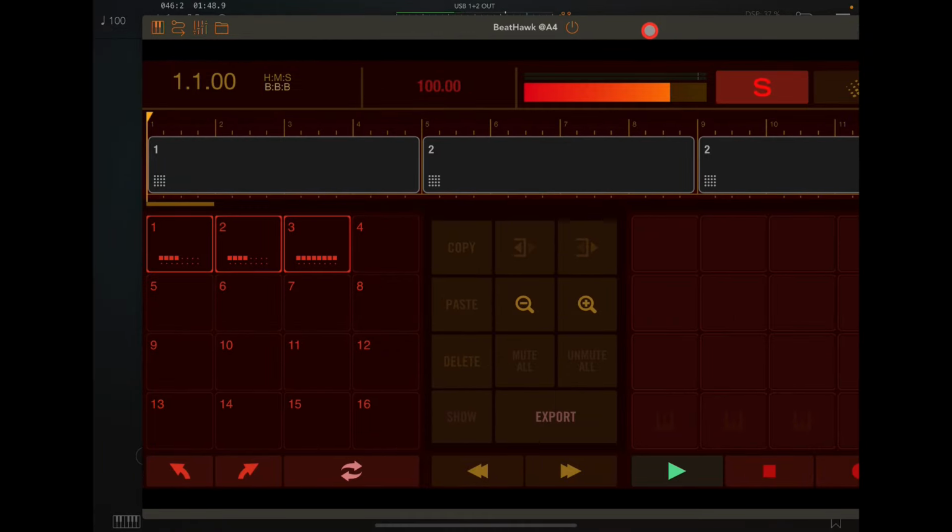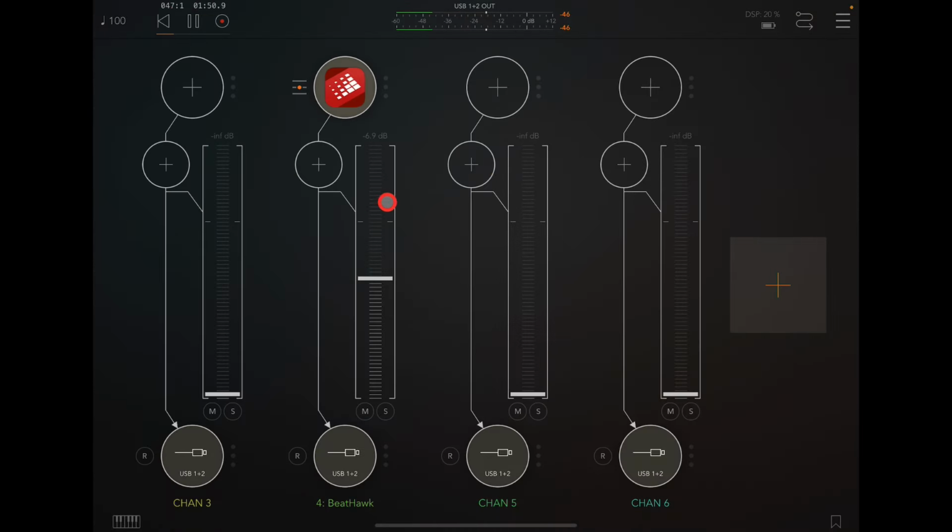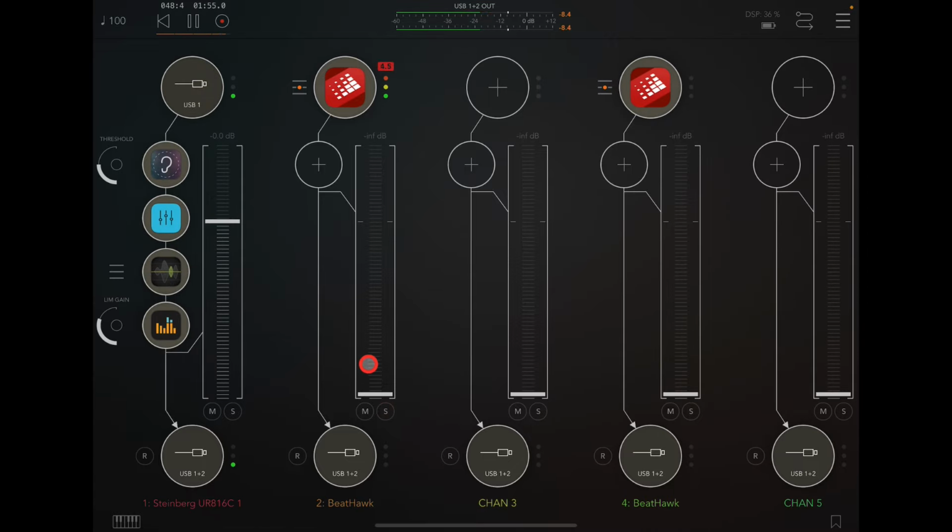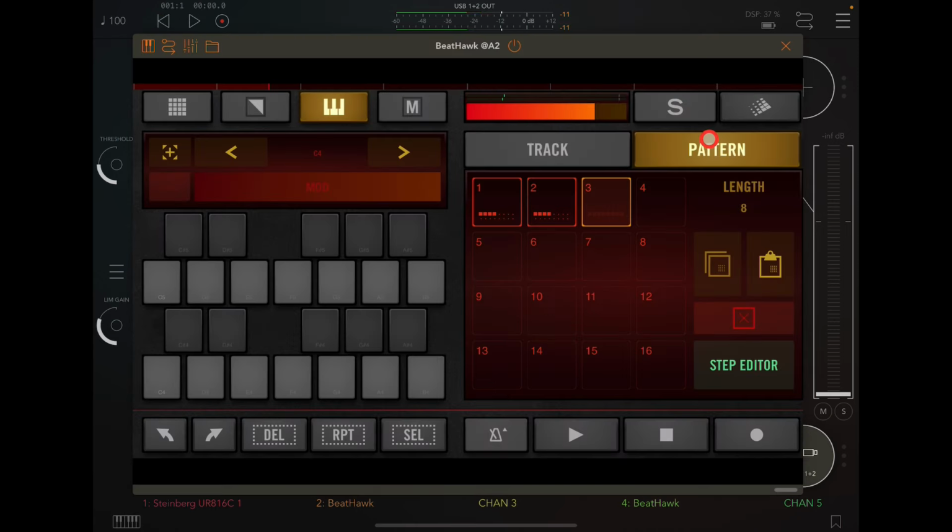Where are we with this? Let's close this, and let's shut that down. Let's open this one up again, which is just, I would think, playing a pattern. Yeah, it's playing pattern three. Okay, time to look at some sounds before we go.